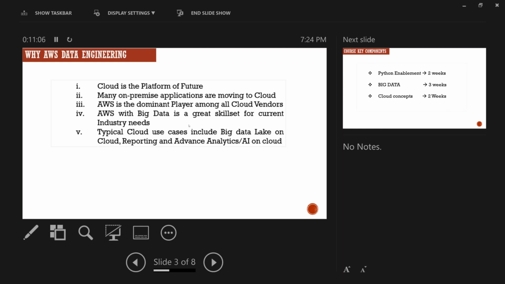Now coming back to why AWS data engineering. Cloud is the platform of the future. Many on-premise applications are moving to cloud. We all know that. AWS is the dominant player among all cloud vendors, whether it's Azure, GCP, and all that. AWS is one of the dominant players. And AWS with big data is a great skill set for current industry needs, right? If you are strong in one of the cloud platforms with some data engineering, you are relevant. You can get a job anytime, and good money, good consulting needs.